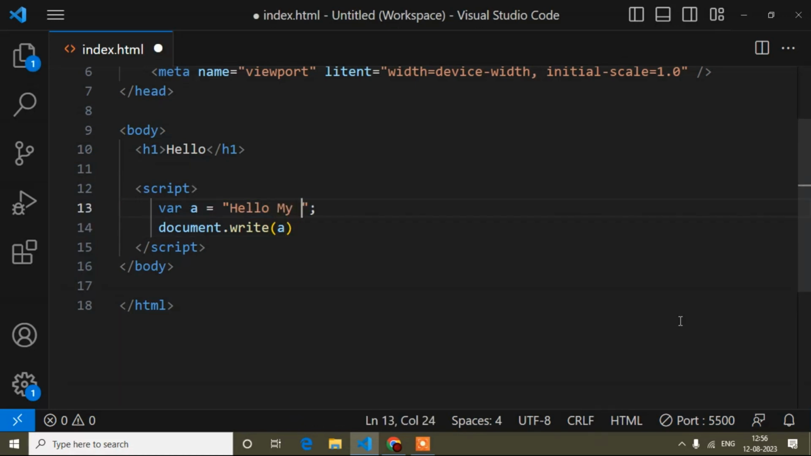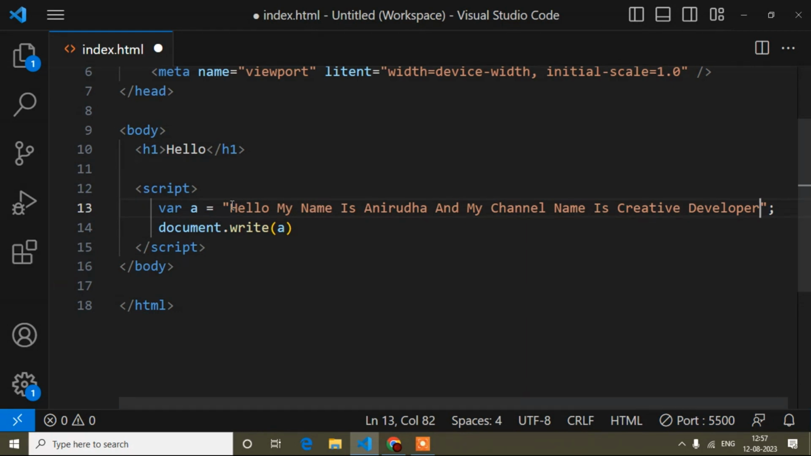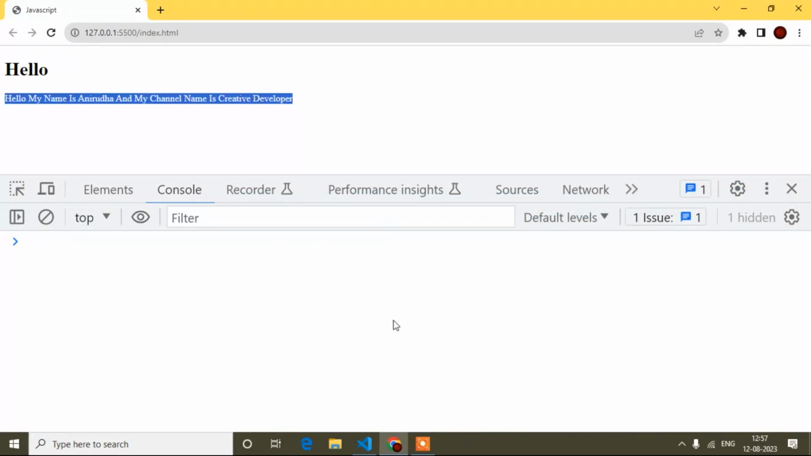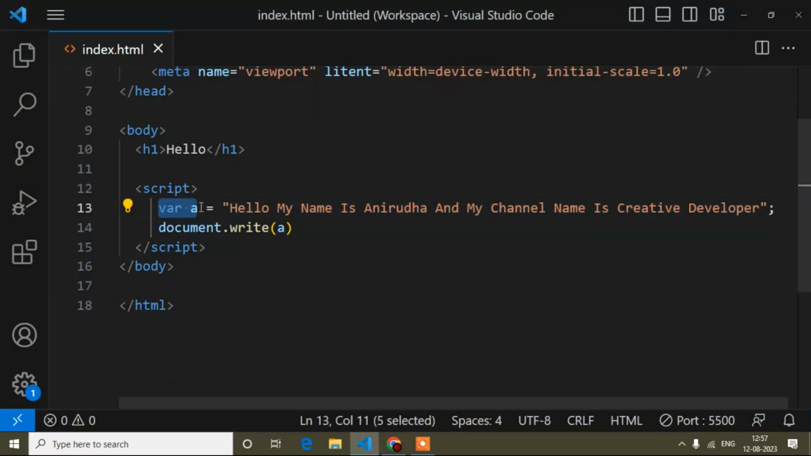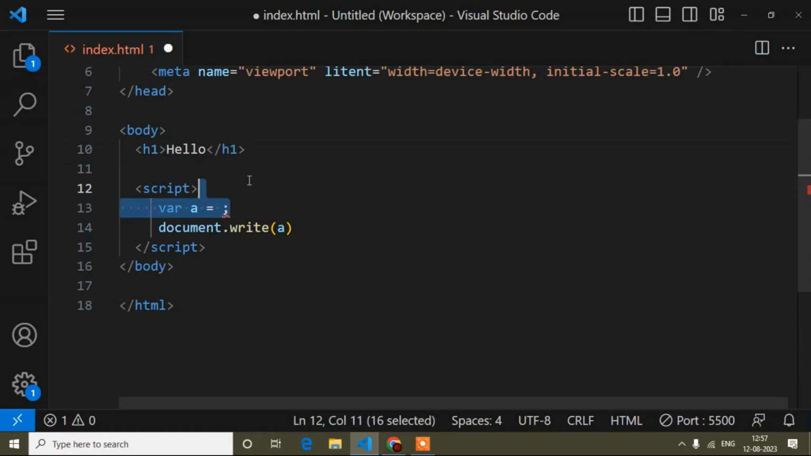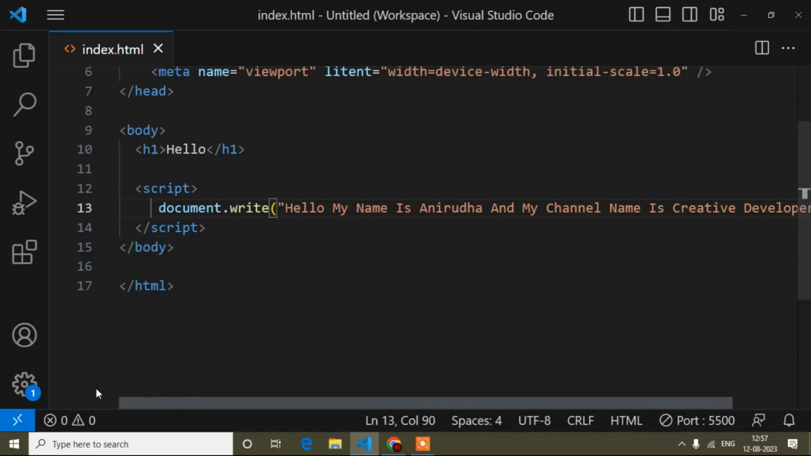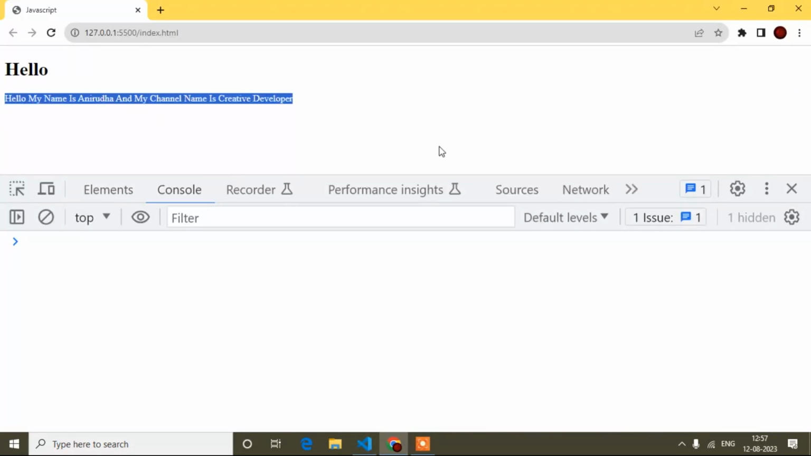Okay, so now here I have stored one string value. Here I write: my name is Anirudh, and my channel name is Creative Developer. So this is a big sentence, right? The same sentence we can assign here. See, it is printed. The same way you can store it inside a variable, but if you want to write it directly instead of a variable, suppose I remove that one and write here, the same thing will display. There won't be any error.